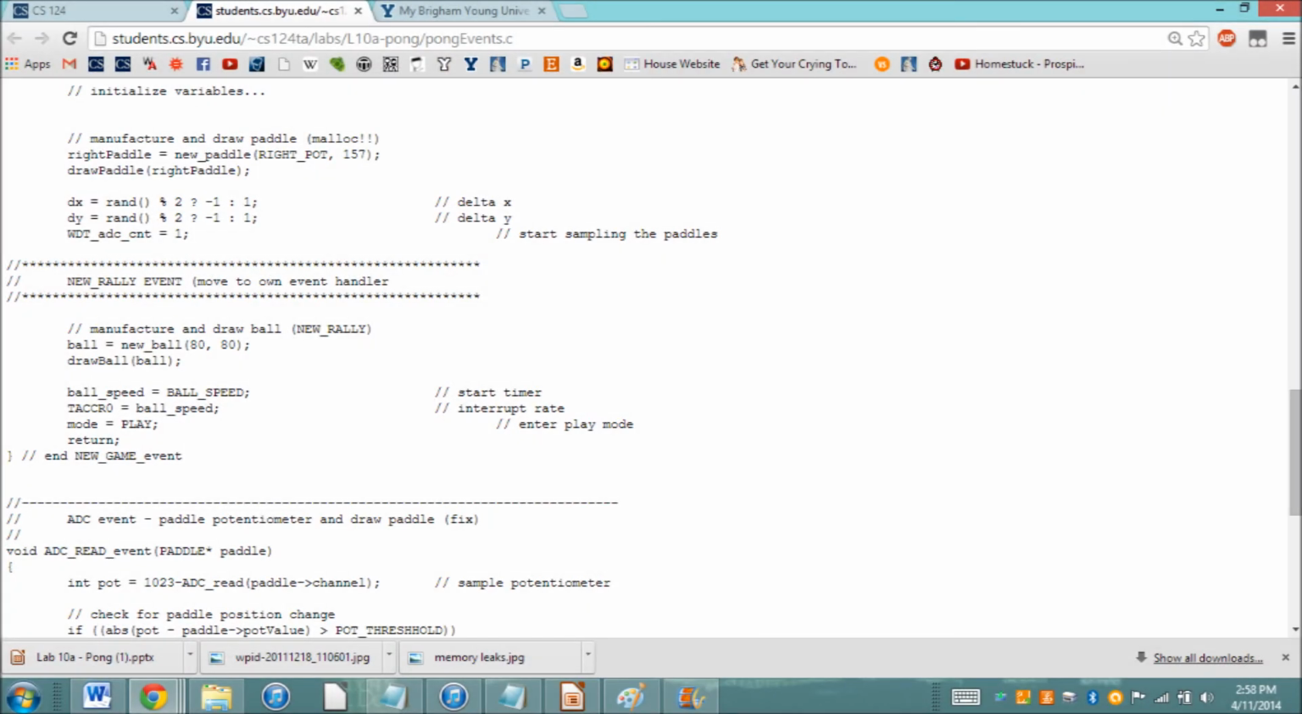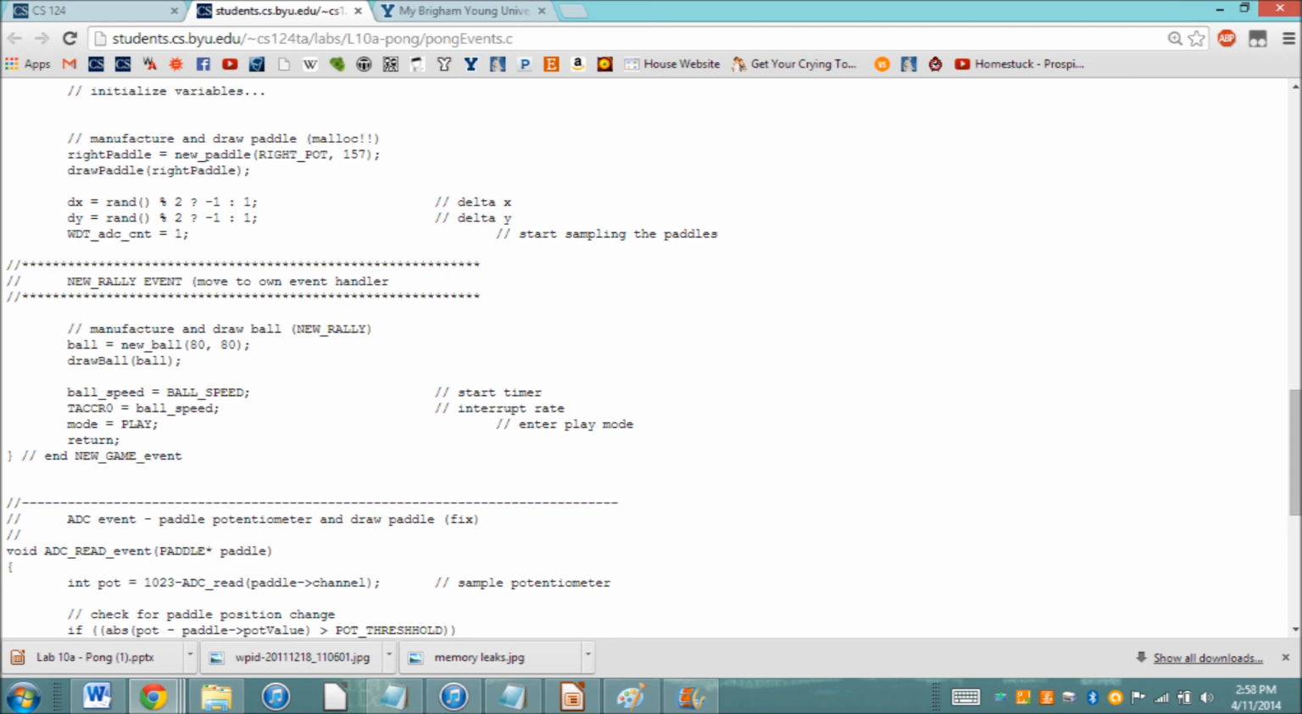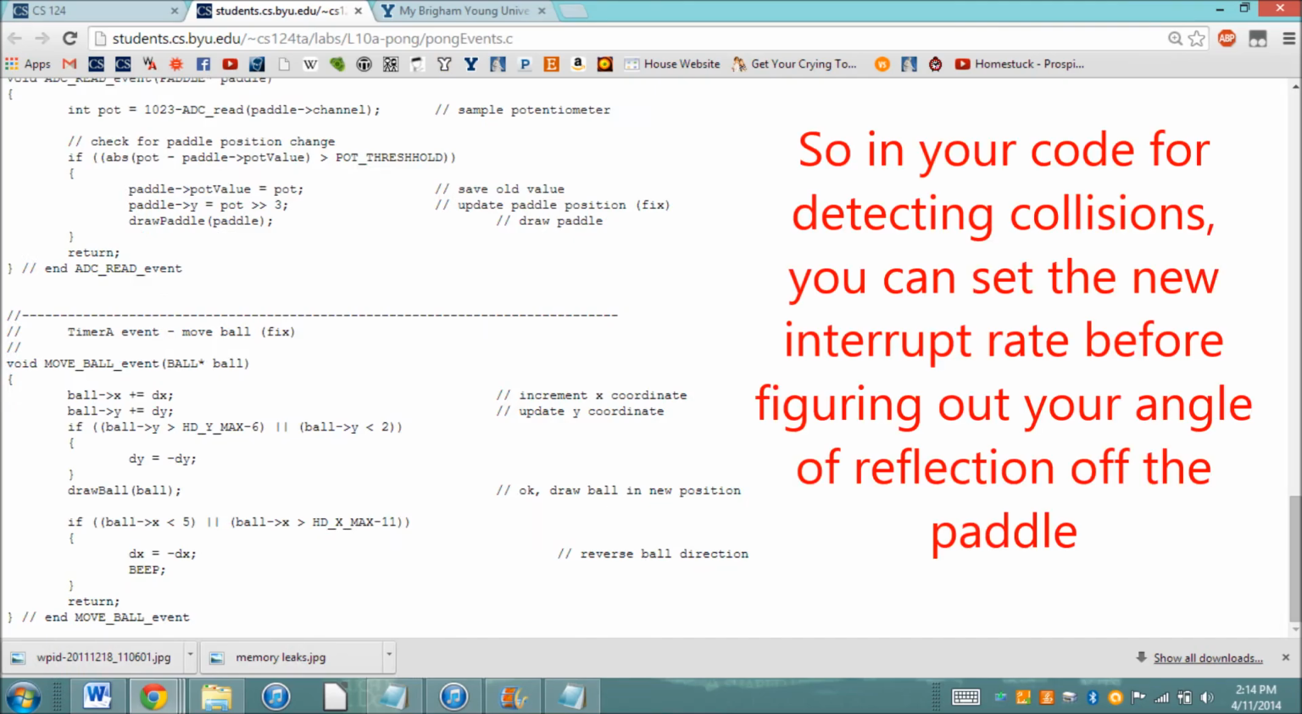If you look at the code that's supposed to become your new rally event, you can see these lines here that set a variable ball speed to a constant ball speed. It's a good naming convention until you say it aloud. The variable ball speed is the one you'll want to change. TACCR0 here is the counter timer A uses to see when it should interrupt. So if the ball speed variable is smaller, timer A will interrupt more often because it doesn't take as long to count down. However, the code for actually changing that variable needs to go in move ball event because the ball is supposed to speed up when it hits a paddle and reset at the beginning of a rally, which is what this is doing.